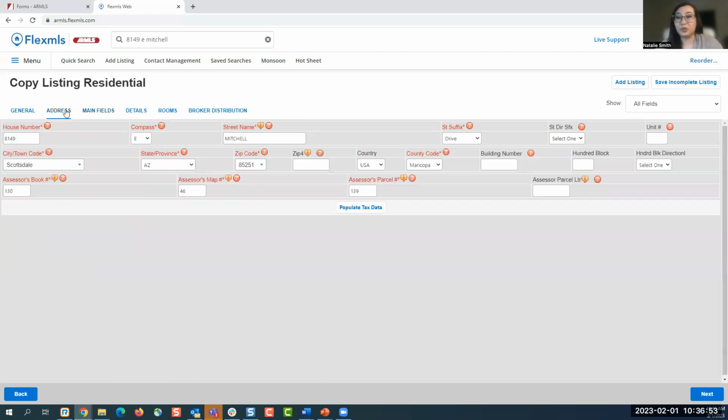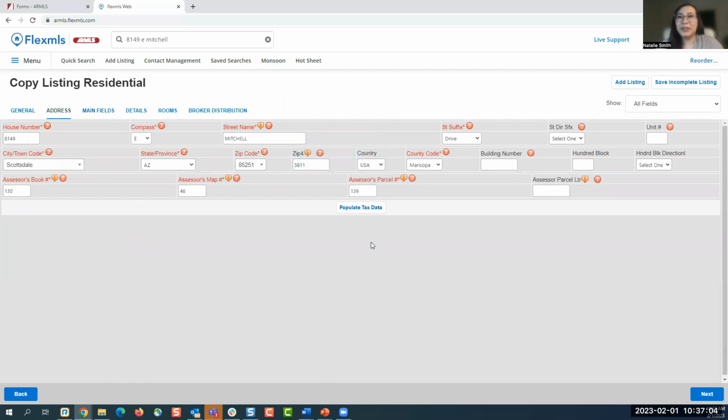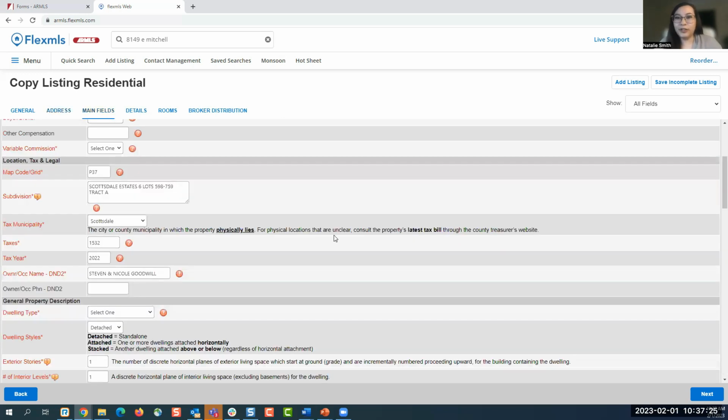Nope. All I have to do is revisit that address tab and click populate tax data. That's just a me thing, those are my pop-ups. But that's going to pull the most recent tax information. So if you really think about it, if you're listing a property that's already been in MLS, you can just start with the MLS number, copy it, click this populate tax data button, and you've got most of your listing filled out for you. It's kind of a review process at that point.